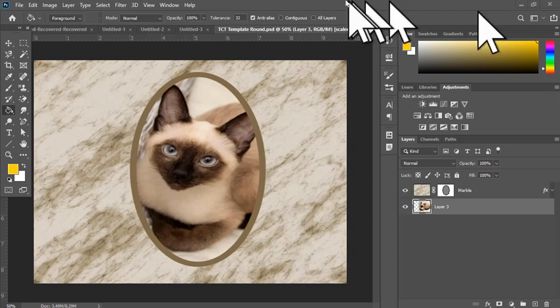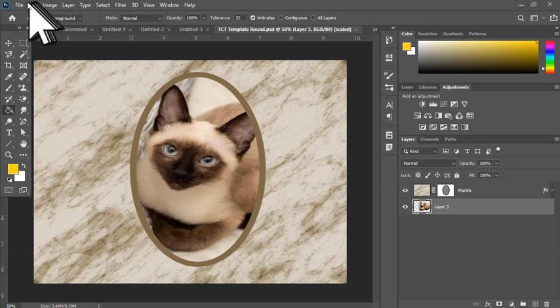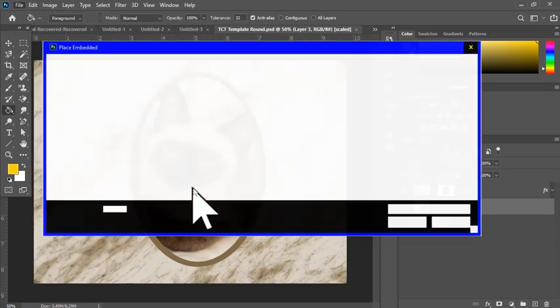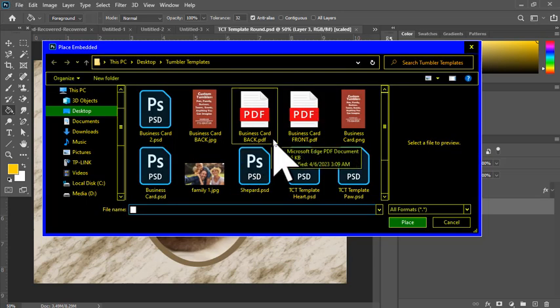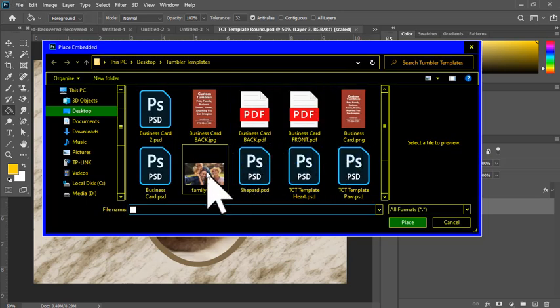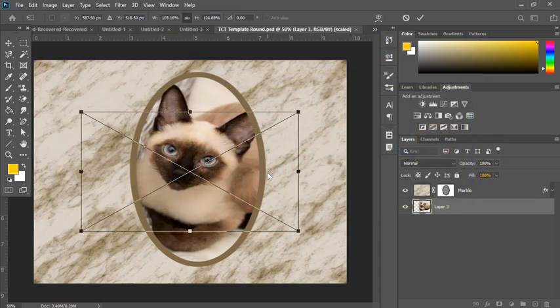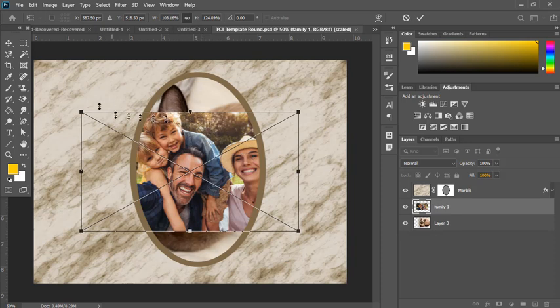Okay, so open the template file, and the first thing you do is go to the file menu and go down to place embedded, and I've already loaded a family photo in here. This may not fit too well, but we'll see. Some things you're going to have to kind of work around.